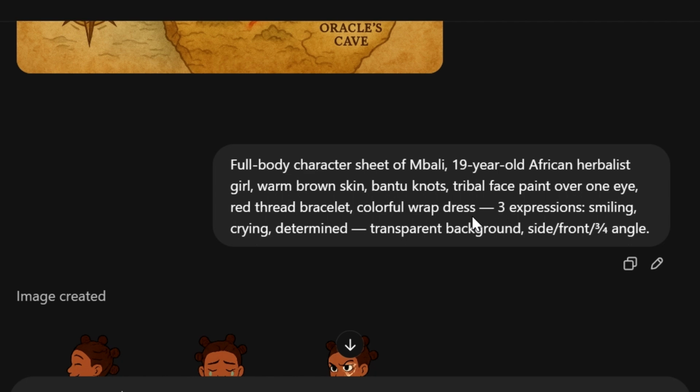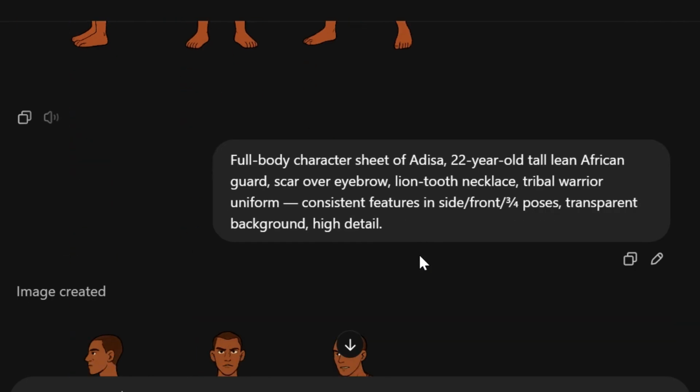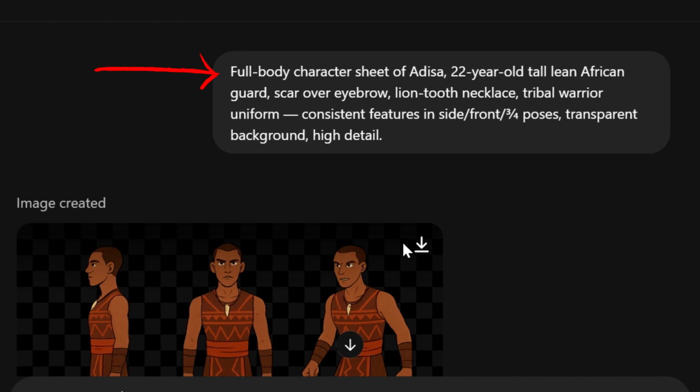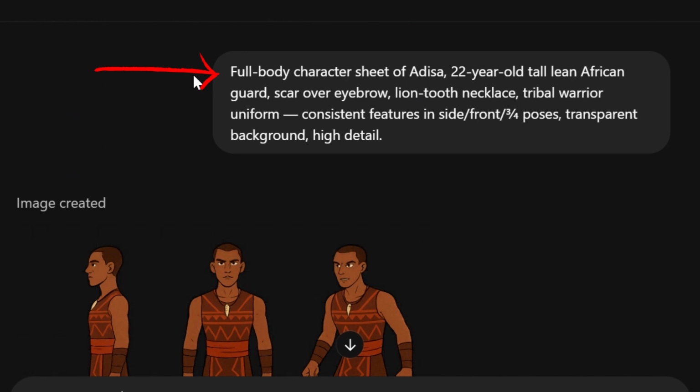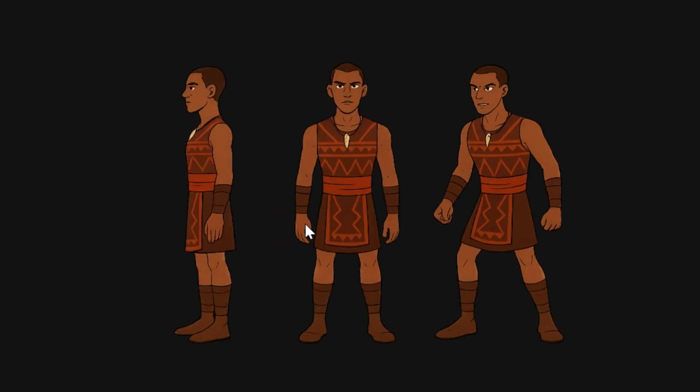Yeah, so for the next prompt, I now asked it to give us the character sheet for Adisa the guy. So full body character sheet of Adisa, 22-year-old lean African guard, scar over eyebrow, lion tooth necklace, tribal warrior uniform, consistent features inside front 3/4 poses, transparent background, high detail. Okay, so you can see this is what we got from this.